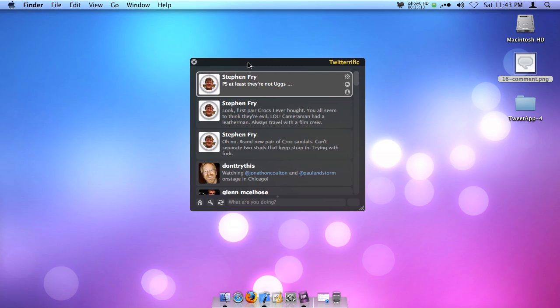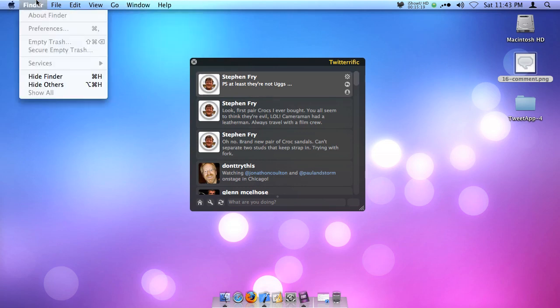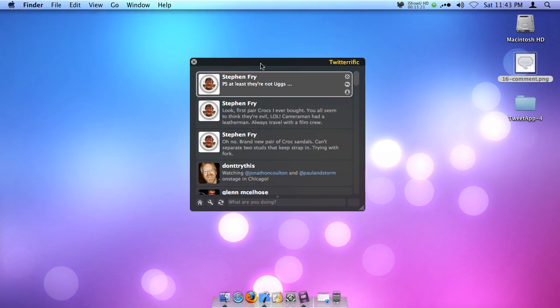Now you'll notice Twitterrific does not have a menu bar. When you open it up, the menu bar stays at whatever last application you used, which makes sense because it looks like a HUD. It's not really a HUD, it's just skinned like a HUD. You'll also notice that it has no dock icon. Now, there's a couple things to remember when you get rid of the menu and the dock icon, because there's no way, as far as I know, to only get rid of the dock icon.